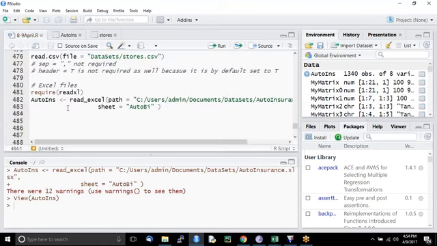Any questions so far? So what if when we import an Excel file, if there is a missing value, it will show as an NA. I'll talk about missing values later on. Okay. I'll not talk about missing values now. Get names and all is not required because they are automatically handled.